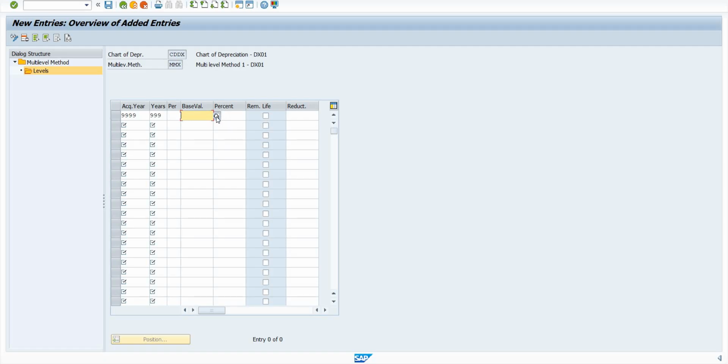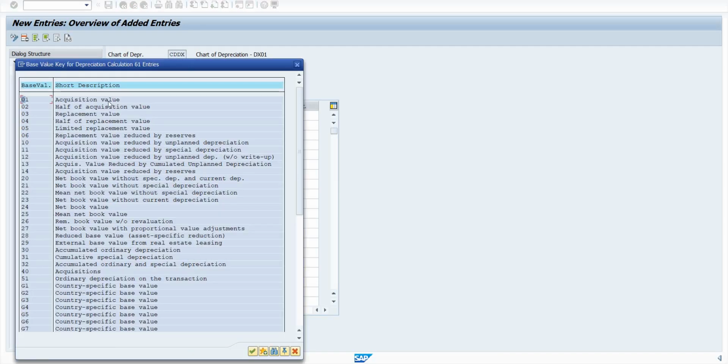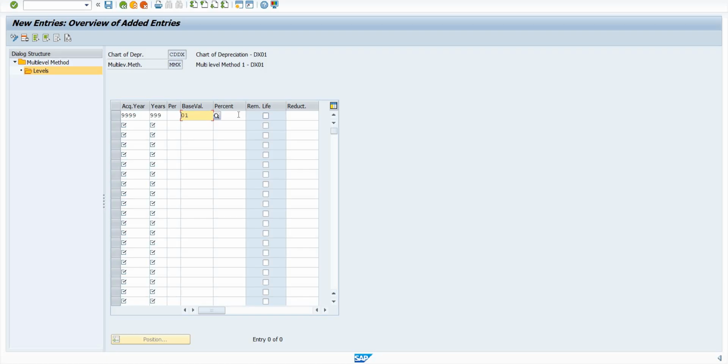Base value method: as we have created a depreciation key for straight line method, for straight line method we always use acquisition value. So we will click on this one, and for percentage, if you remember, we maintained a base method of explicit percentage, so we will mention 5 percent. And in period, for example, we have 12 months in 1 year, so we will mention 12 months. Okay, and now we will save this one. So this one is saved. We'll go back.